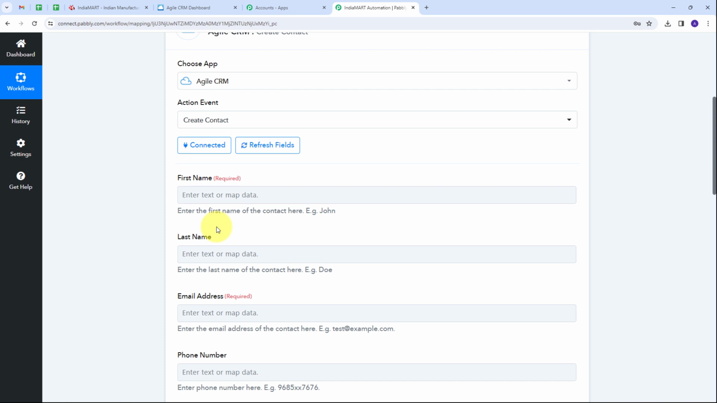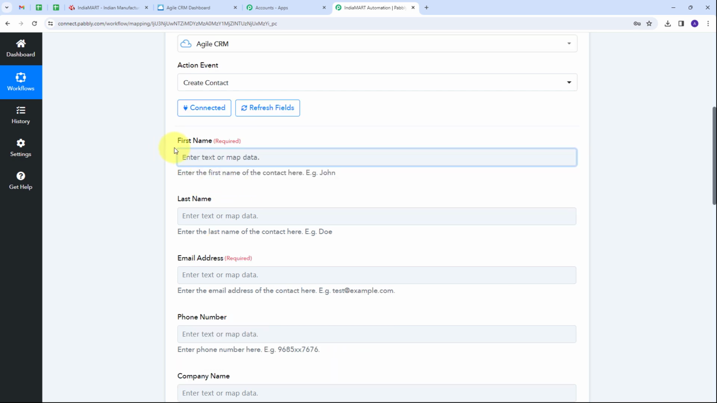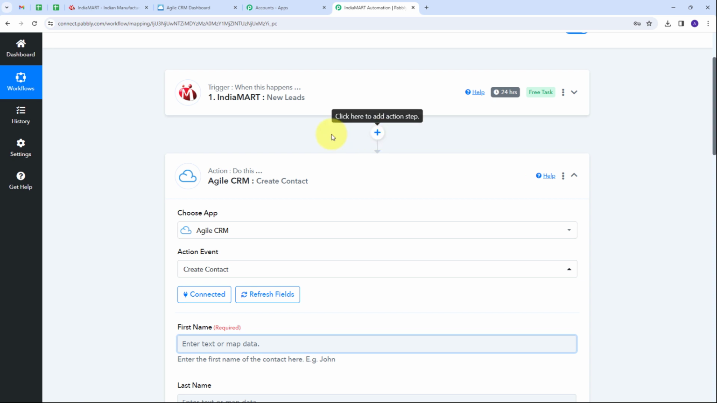So for that, I have to use mapping. And mapping is a technique through which I can retrieve the data from the previous steps, and the data that is changing will get replaced with the new data in real time. So here I need the first name and the last name. But from IndiaMART, we are receiving full name. So for getting the first name and last name split, we are going to use a tool. For that, I have to add an action step before these two steps.